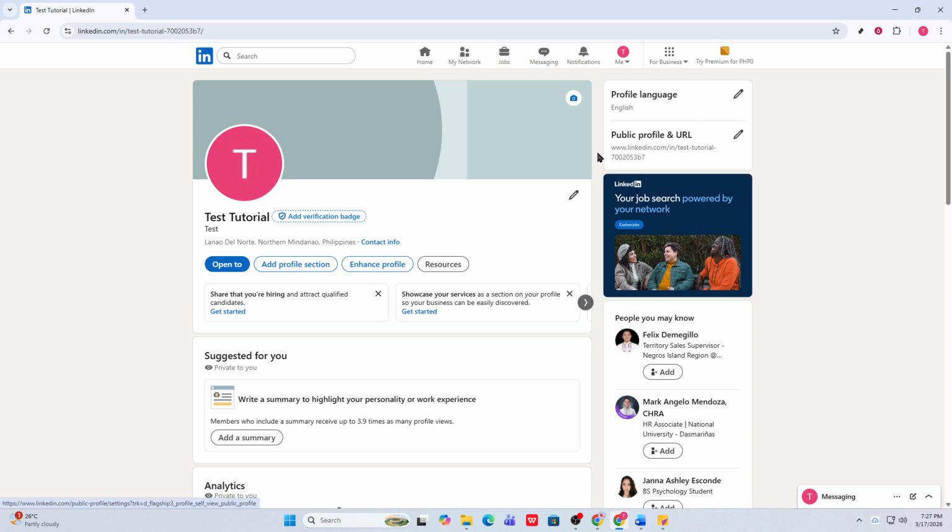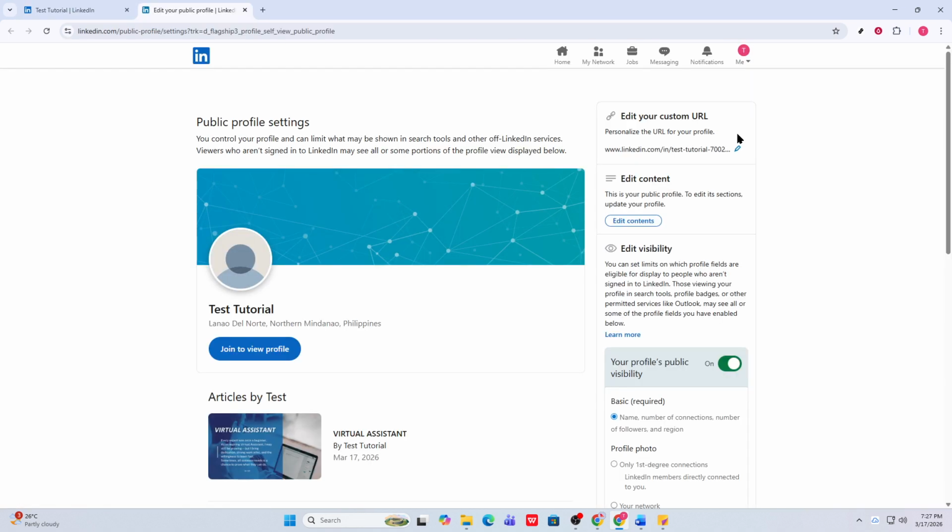In the upper right area, look for the pencil icon near your current URL and click it. Then select Edit your custom URL. This brings up the field where you can change the last part of your public profile address. This is what most people mean by your LinkedIn username.